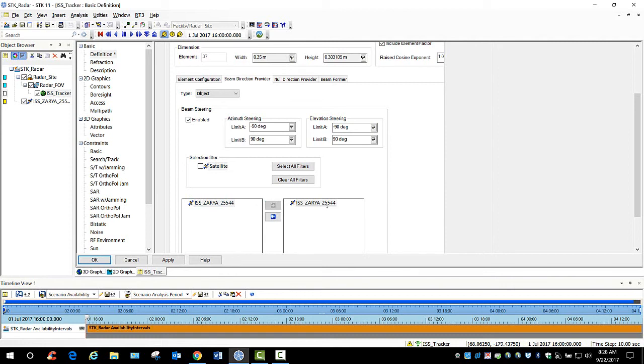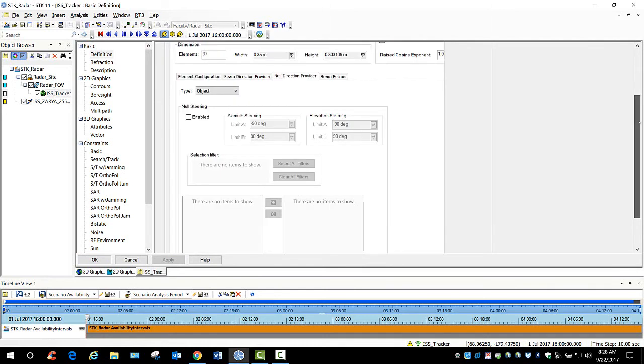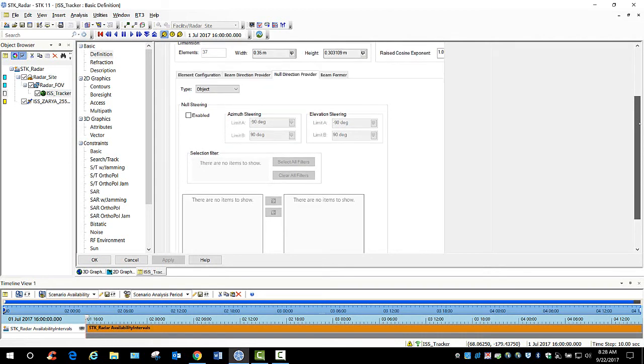Now, this is not in this scenario, but it's of interest to a lot of people. Go ahead and click Apply and select the Null Direction Provider. If you had a potential interference source out there of some sort, you could turn on nulls and tell STK which object you want to point your nulls at. Maybe it will decrease the interference, maybe it won't. It just depends on the object, and on how you have your system set up.